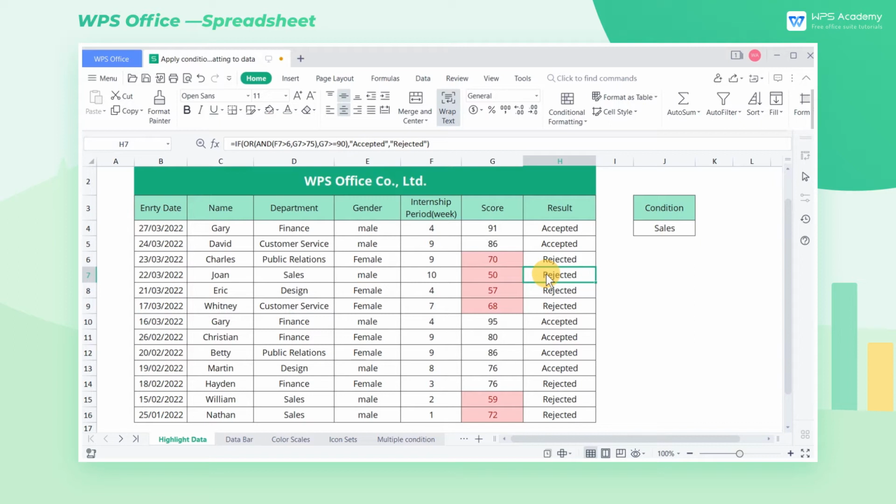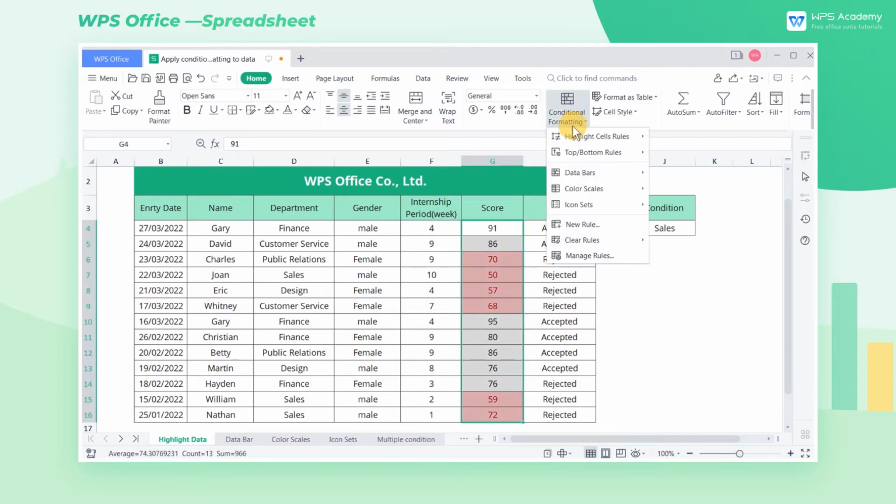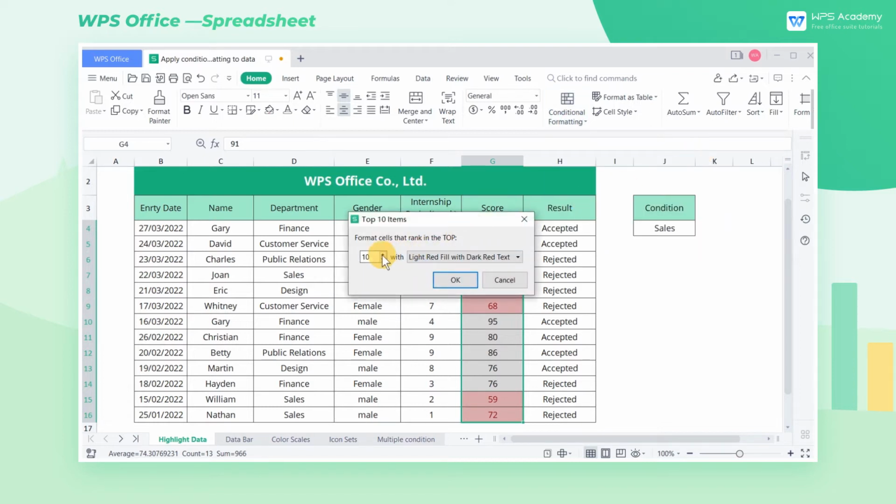What if we need to find the best 3 employees based on their scores? Select cell range G4 through G16. Click Conditional Formatting again, and select Top-Bottom Rules and Top 10 Items. In the pop-up dialog, replace the 10 with 3 as required. Click the drop-down menu and click Custom Format.